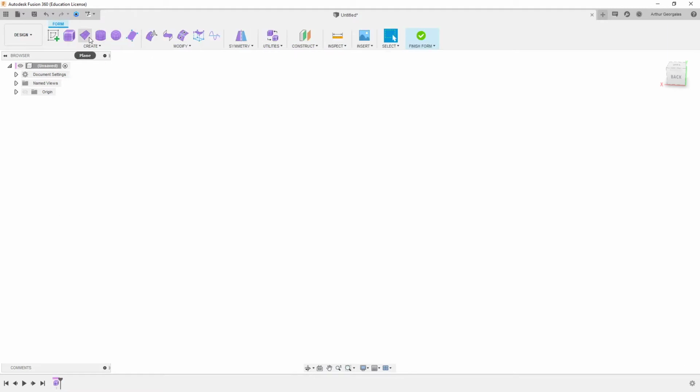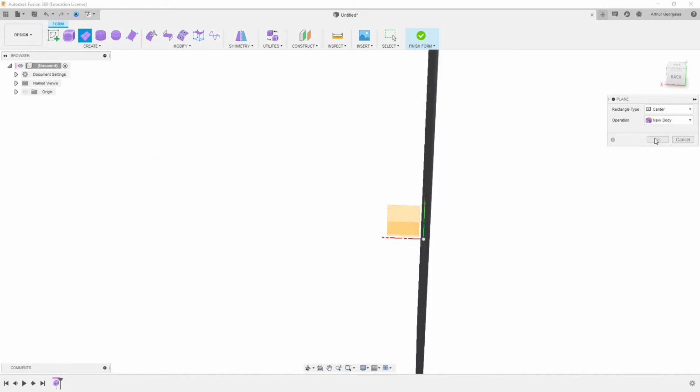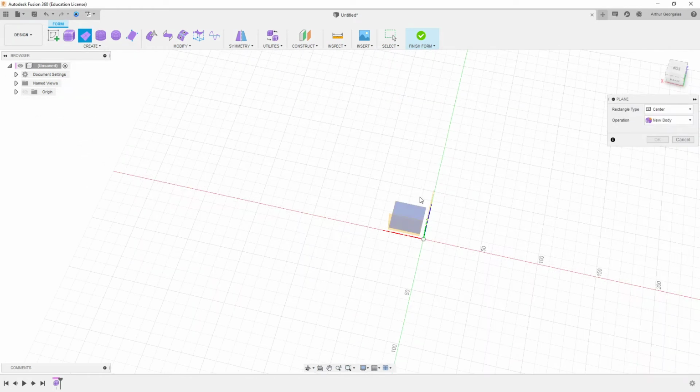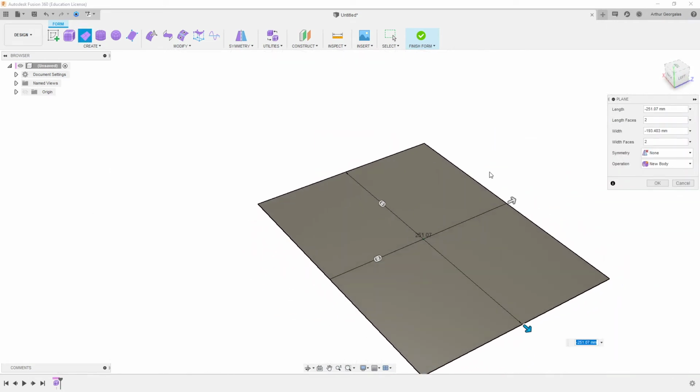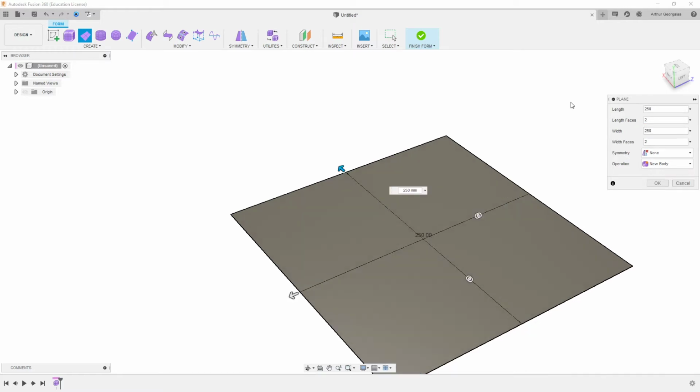Other ways you can do it is starting off with a plane. So this is essentially just one face, or one side, sorry, of our box. So what we can do is just punch in some numbers to get it nice and even.